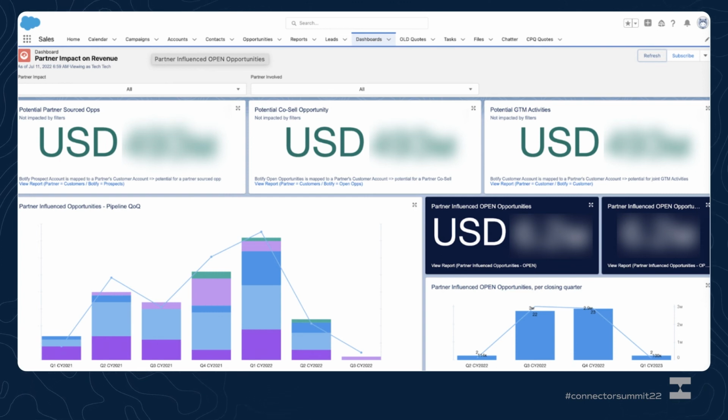Basically, what we do is we look at our entire TAM, and we sum the average ACV per tier for that TAM. And so this gives us the partner TAM, like a big number of how much we could sign if we would sign 100% of our TAM in Salesforce.